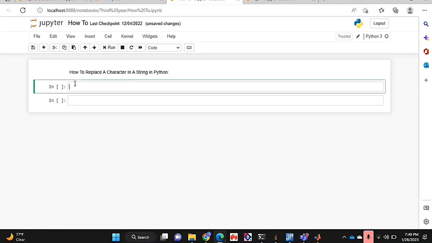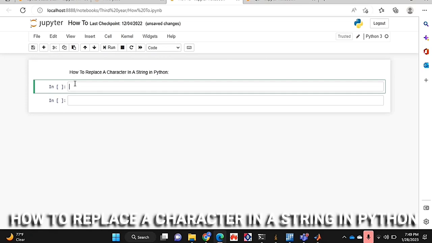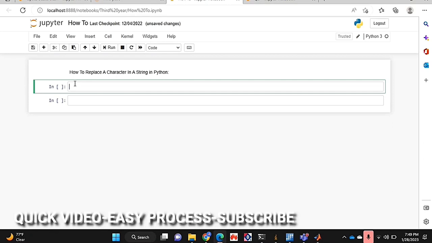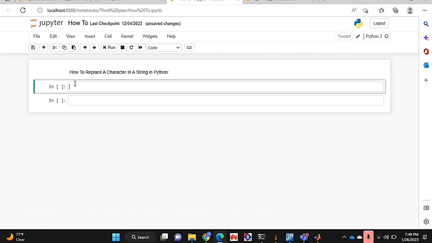Today I'm going to be showing you how to replace a character in a string in Python. Why would you want to know how to do this? Well, maybe you've got some incorrect information in the form of a string and you'd like to replace a character in that string to correct such information. So I'll be showing you how to replace a character in a string in Python.